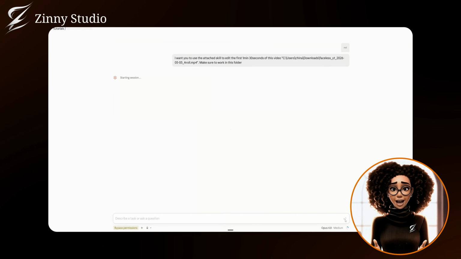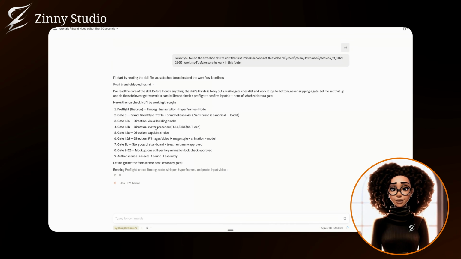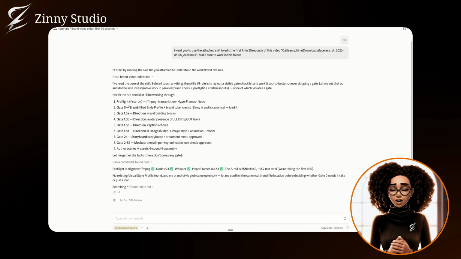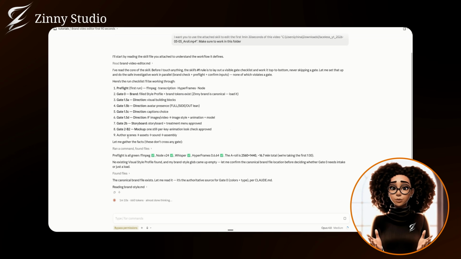Click Submit, and Claude will process the skill by providing a checklist of tasks before proceeding. We'll wait for the initial breakdown. First, Claude checks if Prelight is installed to transcribe your video. Prelight comes with Hyperframes. It will also search for a brand guide and follow each necessary step. If there are issues, it will prompt you for input.